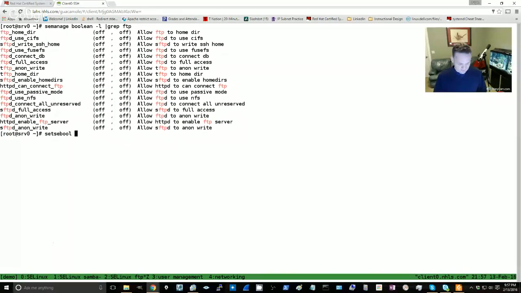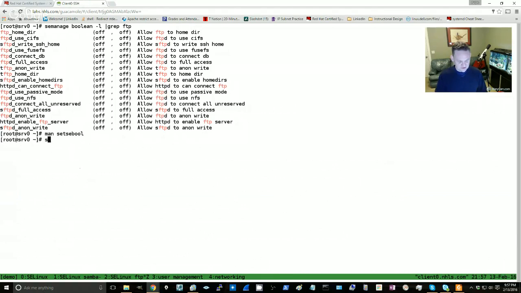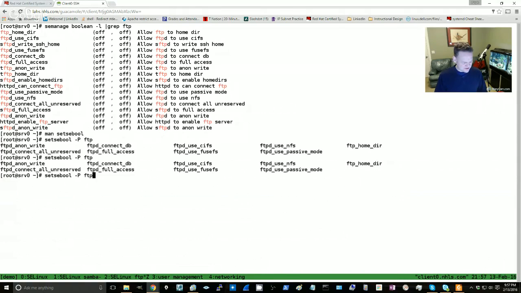Now, in order to set this, we have setsebool. But remember, everything we do really needs to be persistent, right? So let's go ahead and pop that man page open for a second and look at our options. If the -p option is given, all pending values are written to the policy on disk, so they will be persistent. So we want to use the -p option in order to set this. All right, so I'll say setsebool -p. And this does also support tab completion. So I can just type in ftp and _home_dirs.